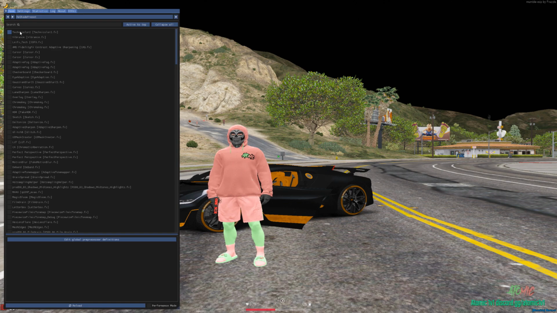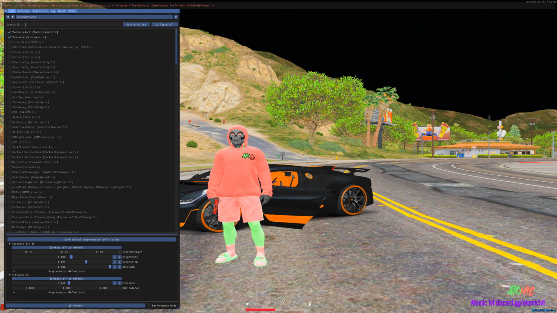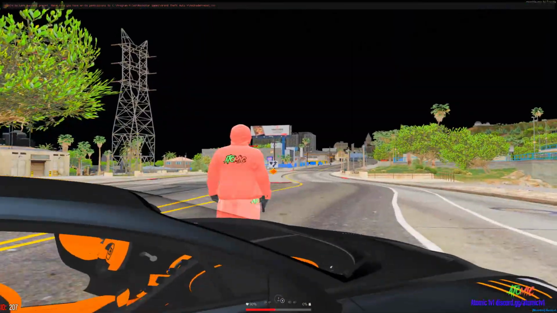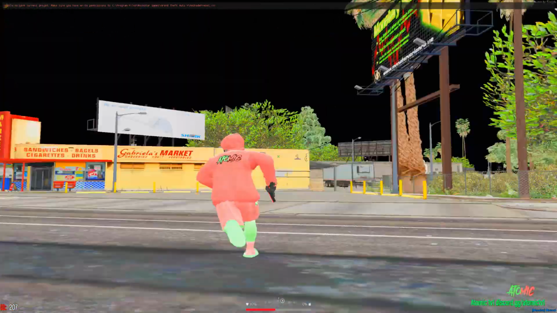So what you guys are going to do is basically only use these two, which is Techni Color 2 and Vibrance. You guys can search it up at the top over here, just type it in, and from here on you guys are going to copy these settings that I have right over here. This is for Techni Color 2, just copy this. For Vibrance, copy this, and your game will start looking like this. Beautiful colors, more popping out and everything.